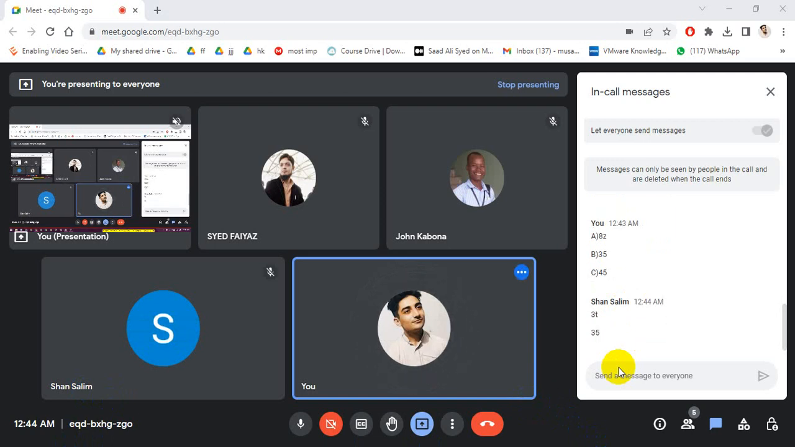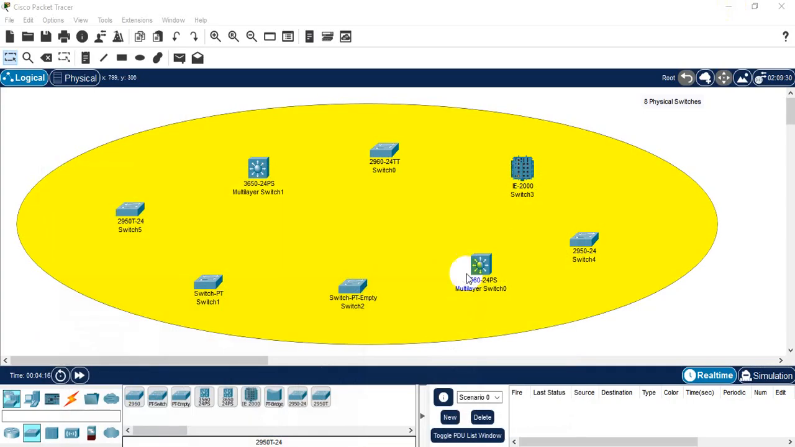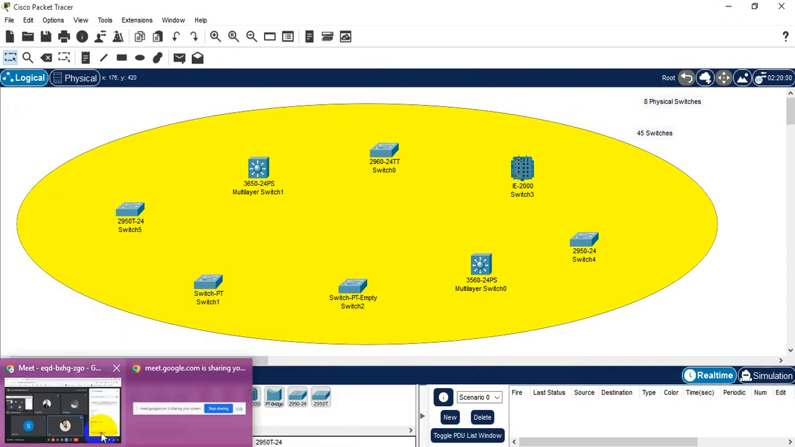35. Shan Salim said 35. So wrong answer. The answer is 45. These are 45 switches. But the question is how? How are these 45 switches? This is the question.